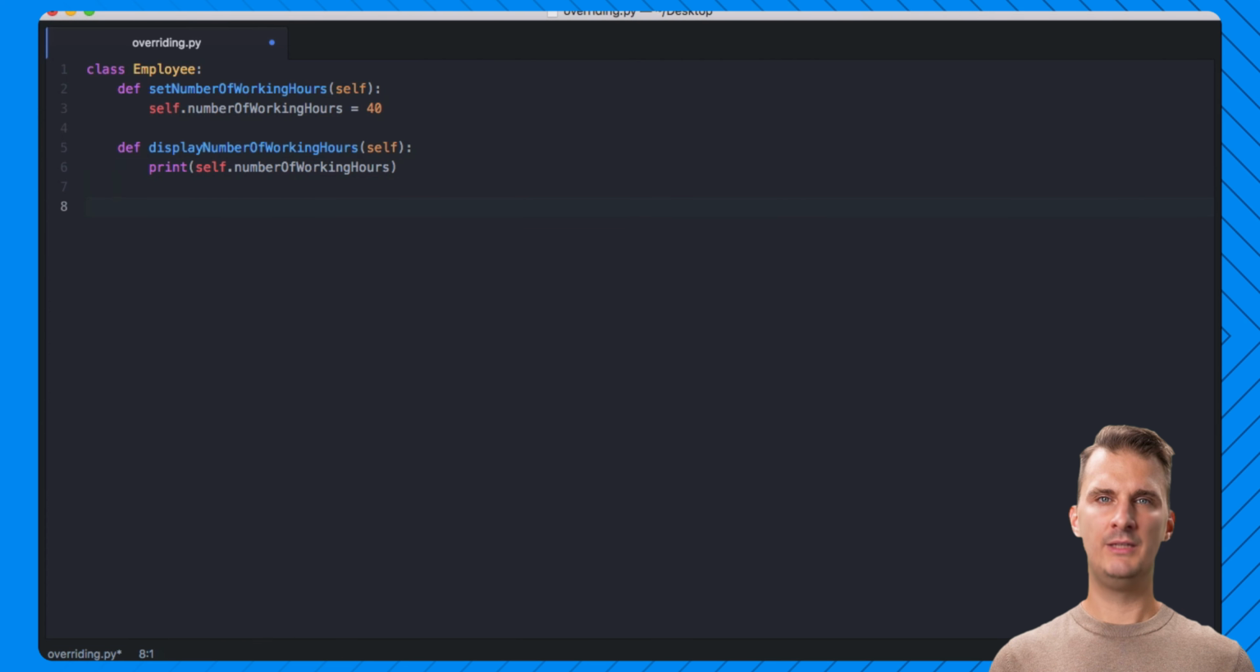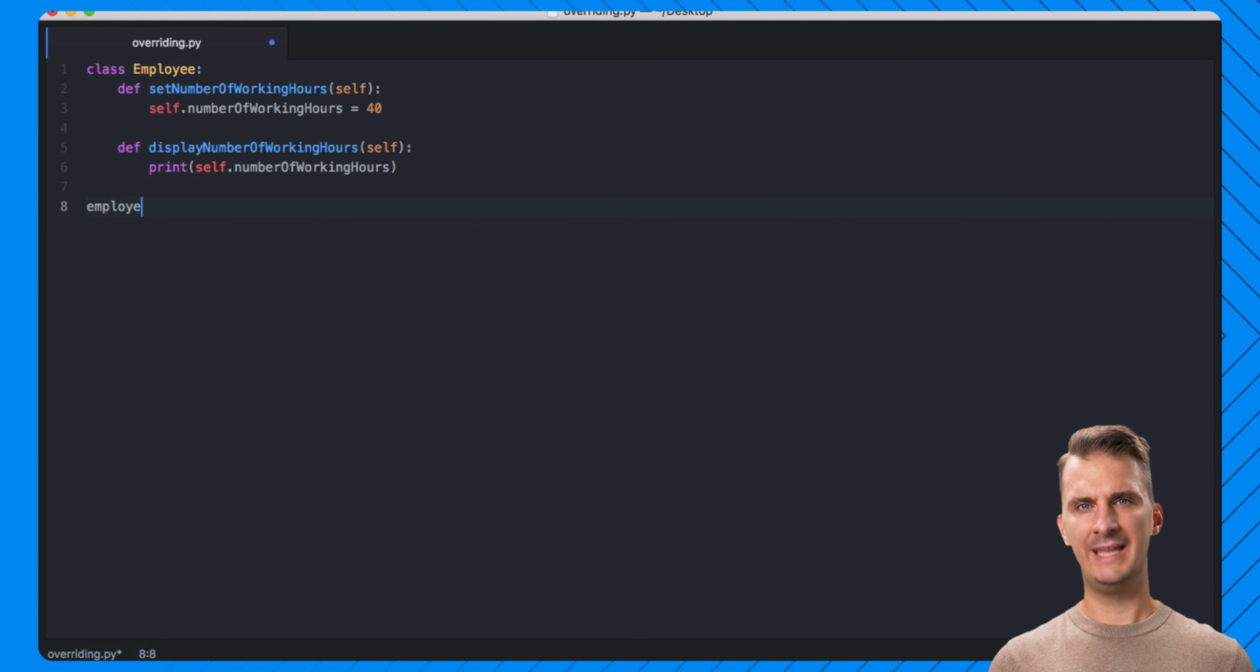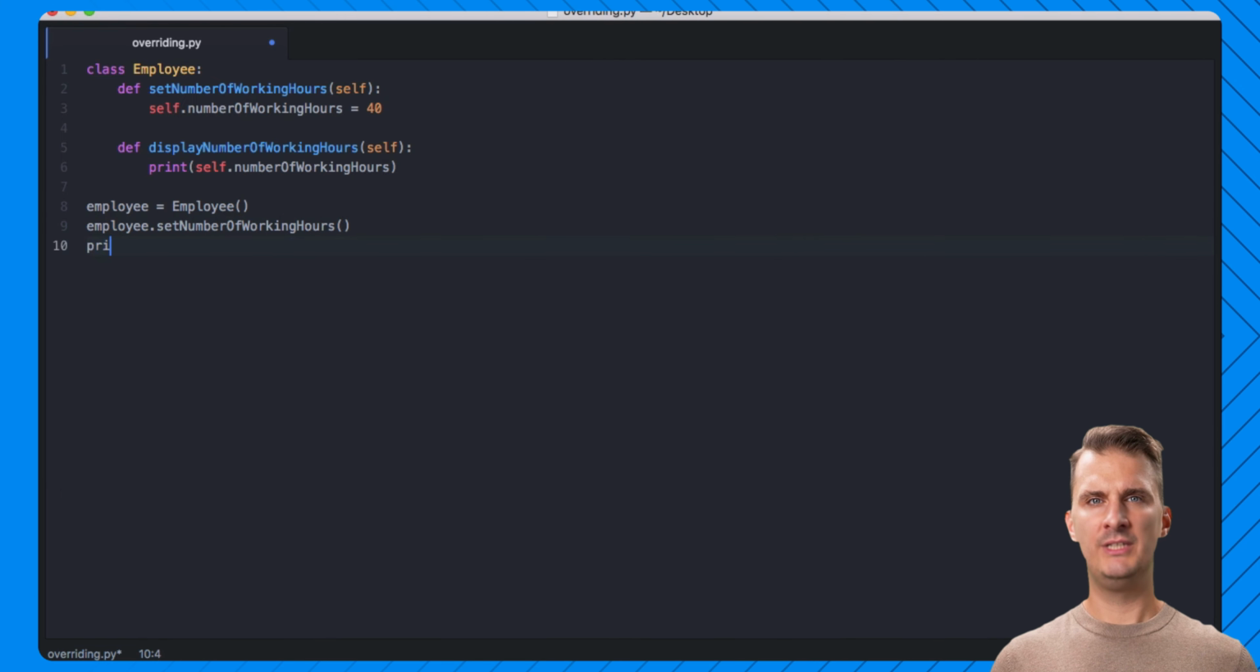Now let's create an object for the employee class and call these two methods to see if it works as expected. So that would be to create an object. Let's just call it employee with a lowercase e, and then by making use of the object employee, let's call both the methods. That would be set_number_of_working_hours, and then let's have a print statement.